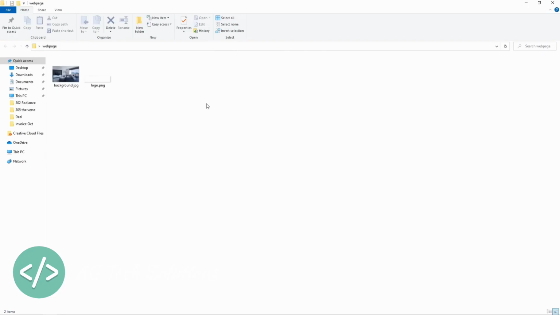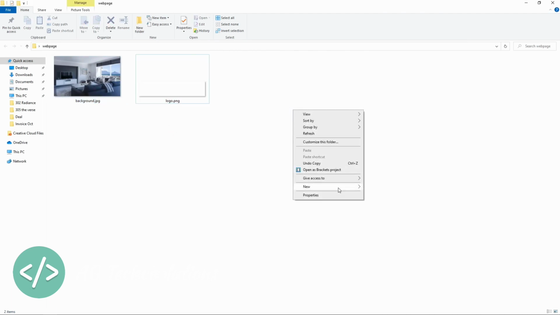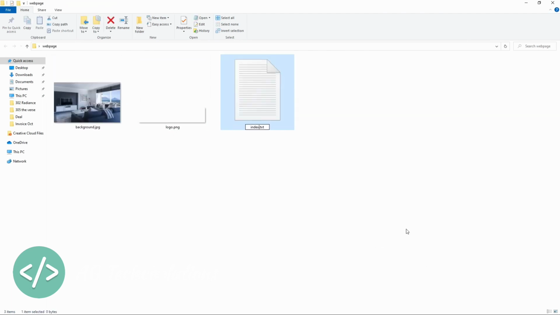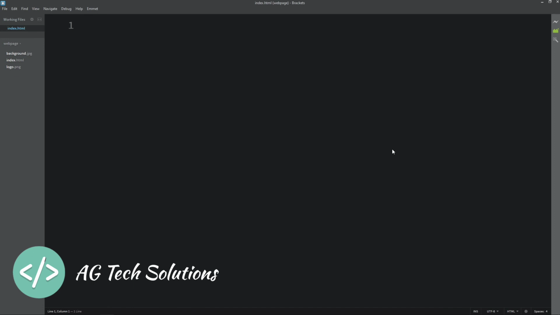Here I have this folder, and in this folder I have one image and one logo. Here I will create a new file and I will rename it as index.html. Now I will open this file with text editor, which is Brackets editor, and here we will write the basic HTML structure. So first I will write the HTML tag.